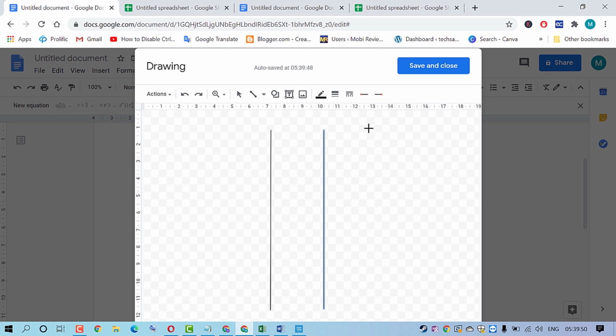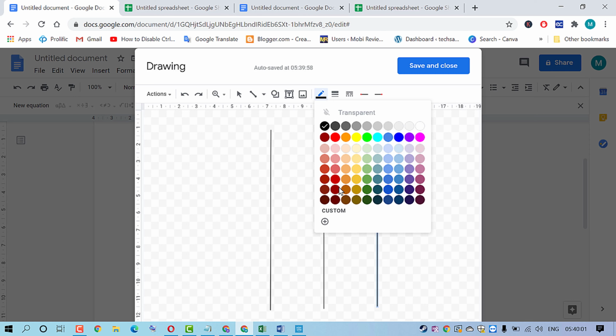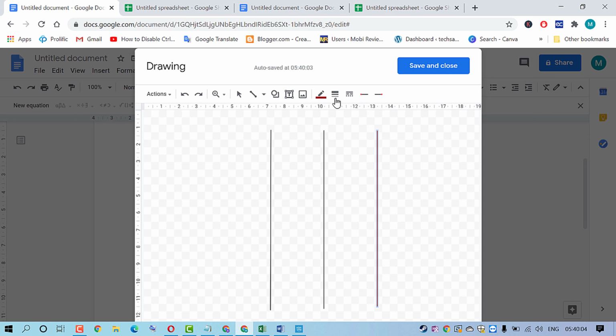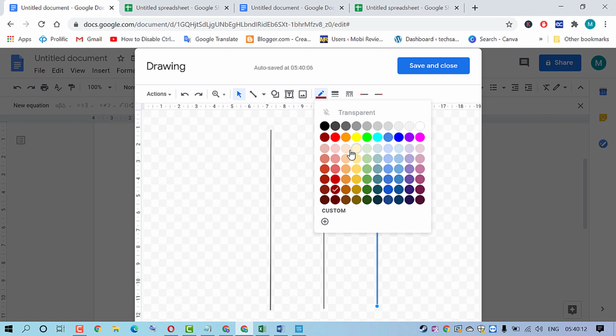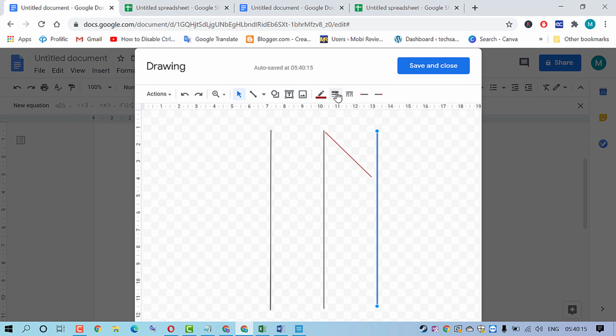And if you press Shift, you can insert and draw a straight vertical line. Also, you can customize, like you can change the color, style and size. You can make an arrow.